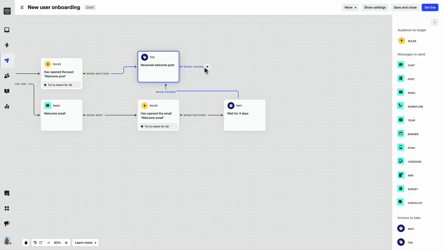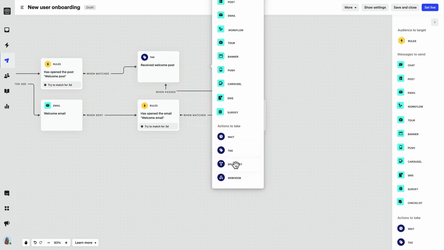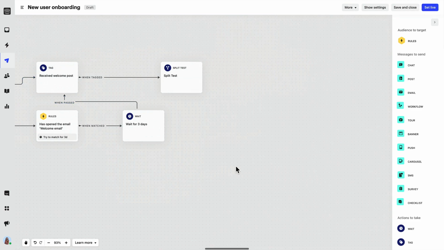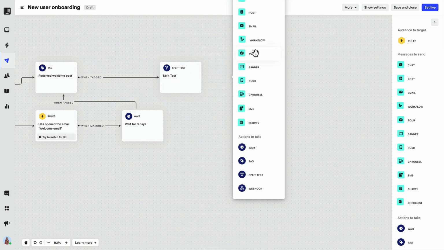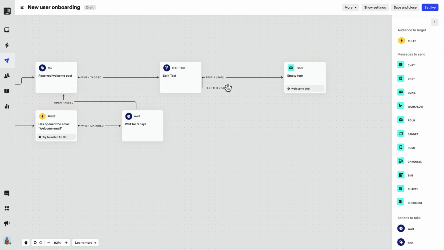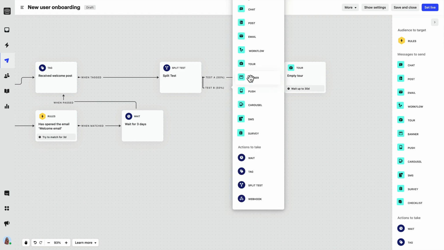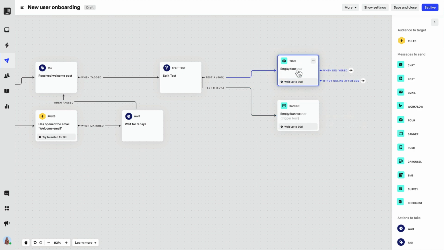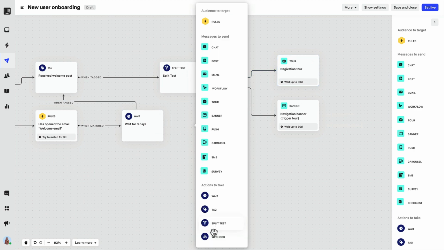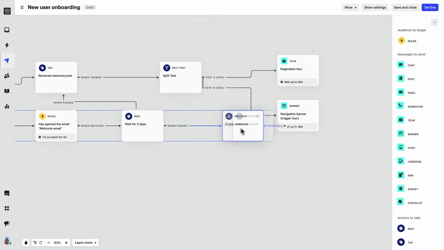A/B testing lets you create test experiences within a series to help you achieve the best outcomes from your campaigns. Like if a product tour or a banner performs better for new users. And finally, webhooks can be used to trigger actions in other apps outside of your series and Intercom.